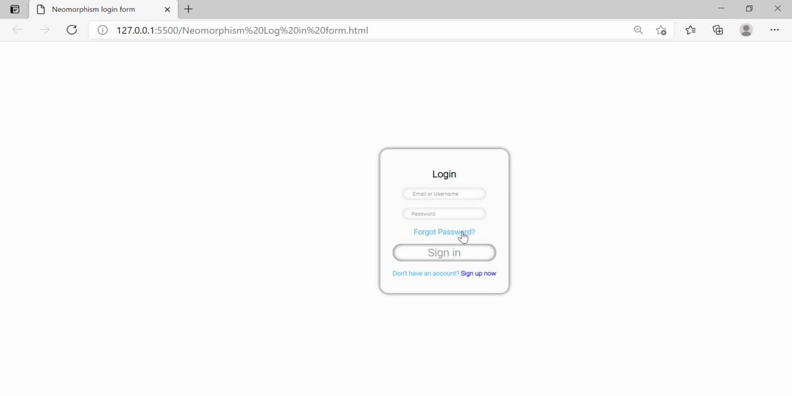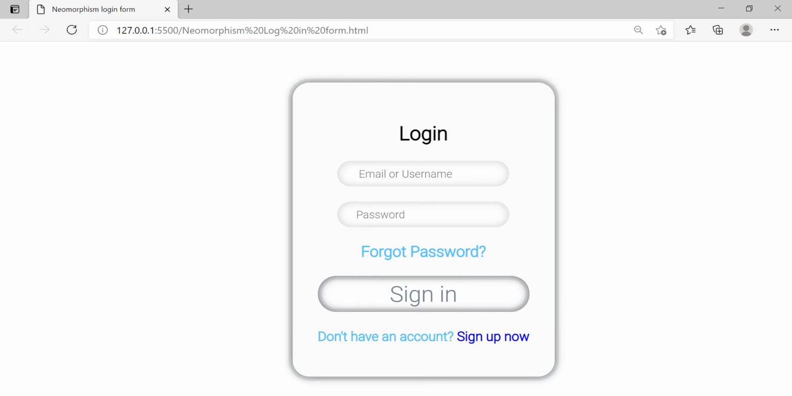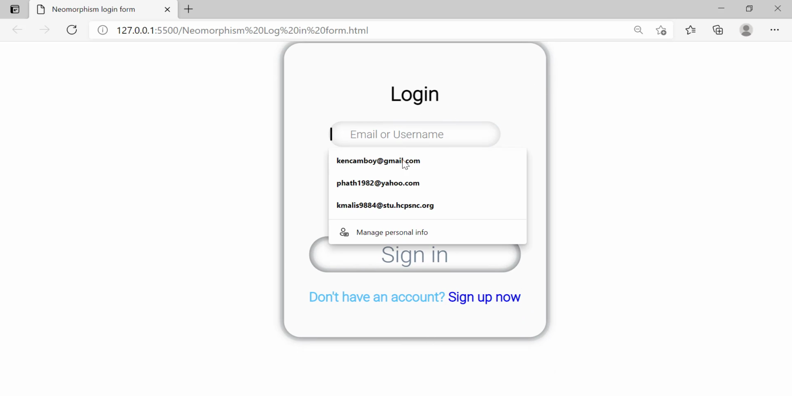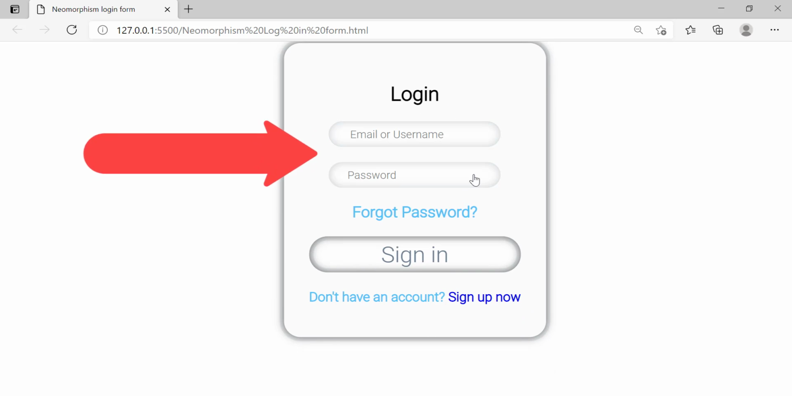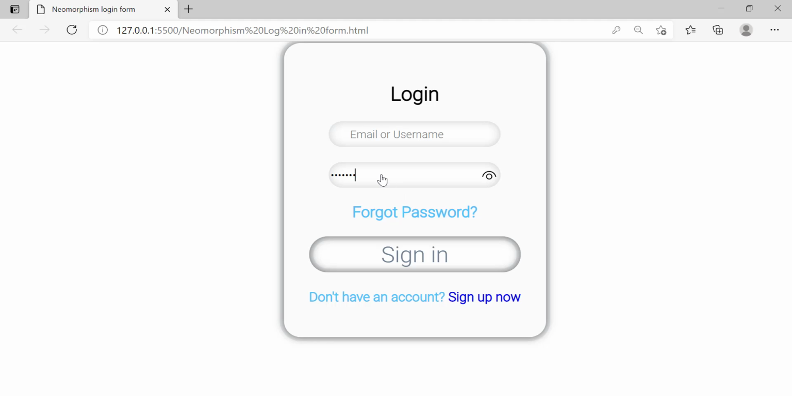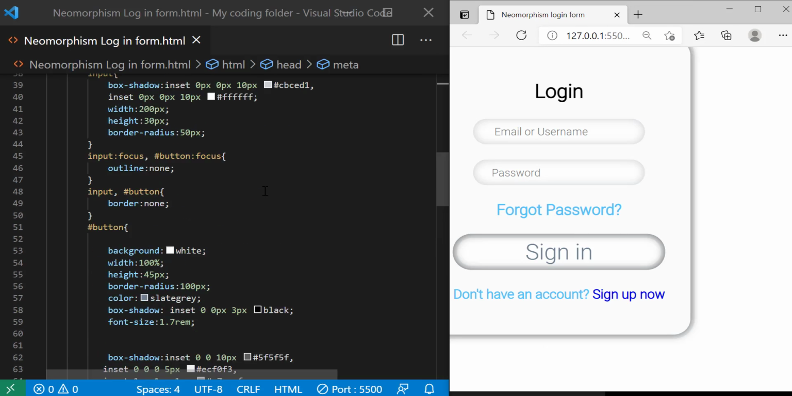So let's take a look at what our login form looks like. We have these two inputs and you can enter your email and your password, and obviously when you type in your password it will come out as these dots, and if you want it to appear you just have to click this eye and you'll see what you just typed. So yeah, that's pretty much all there is to our login form, so let's start coding it.